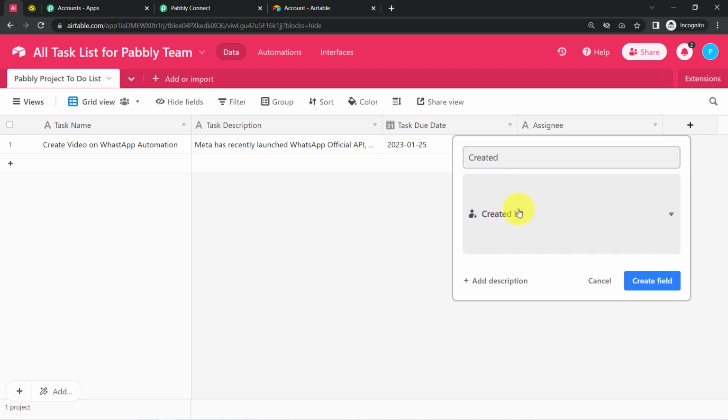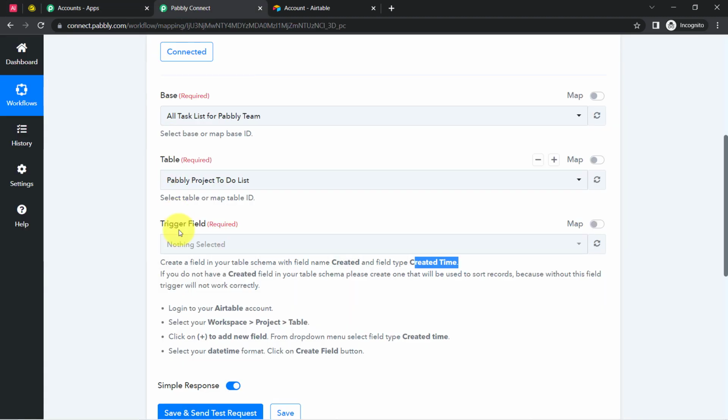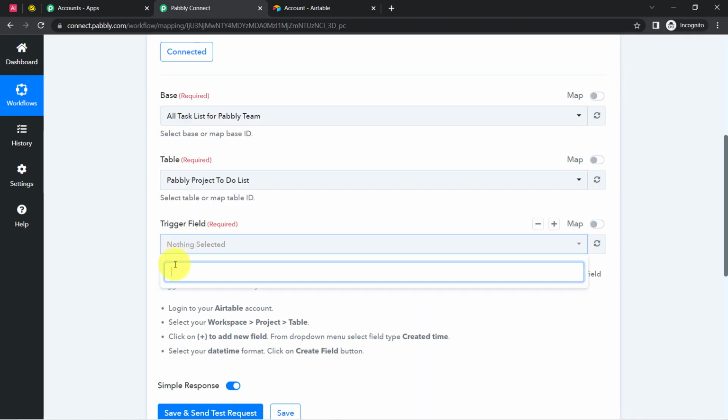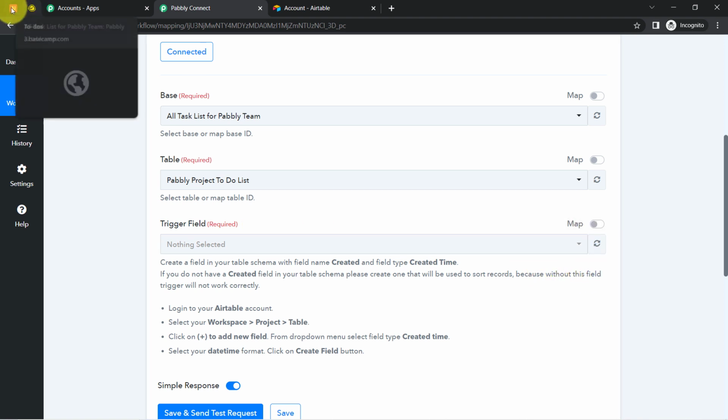Okay, so I have selected both of the things. Click on create, and this is how my field has been created. Now what I'll have to do is click on this refresh button, and you will see how that trigger field will be captured automatically. Well, it has not been captured yet. I'll have to refresh it.